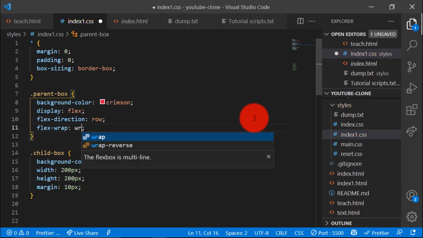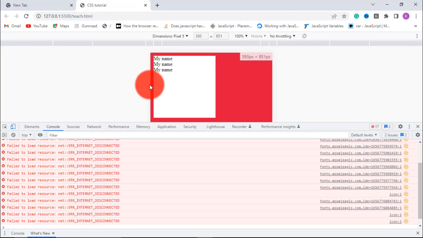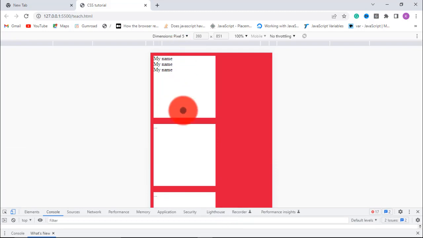So we can also use wrap-reverse. You see that when I was writing it, you can use wrap-reverse, you can use wrap. So that means it will wrap if the screen is smaller than necessary. You can see they have moved downward. That's the function of wrap. So it is wrapped. So that's it.